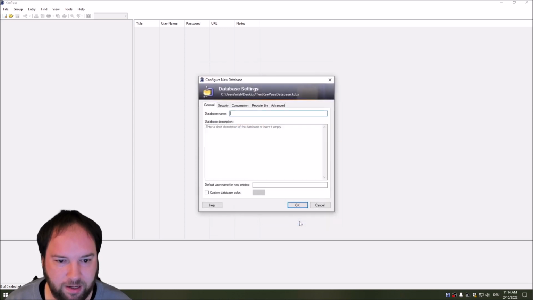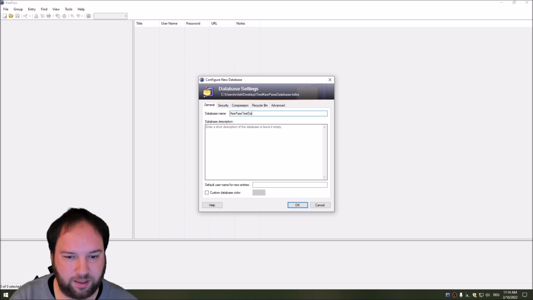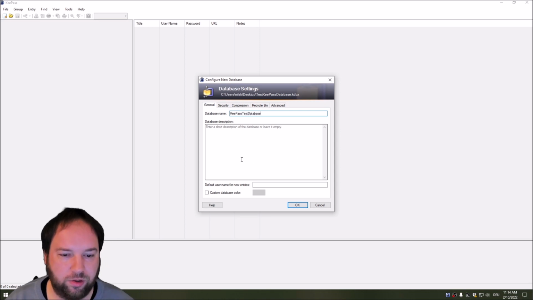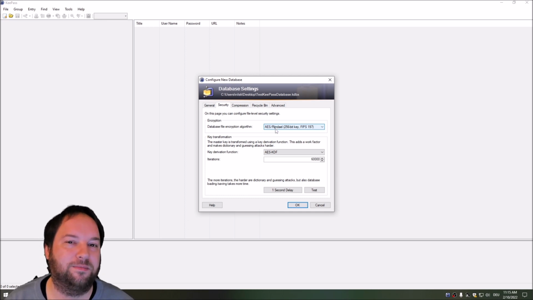Let's press OK. And then we need a name for the database, and this is KeePass test database. Of course, you could choose another name, but I think this is fine. Now let's have a look at security. Our database file will be encrypted using AES with 256-bit, and I think this is a very good cipher. I already made a video about AES on this channel, and I think I will link it below this video. So if you're interested in how this AES cipher works, have a look at that video.